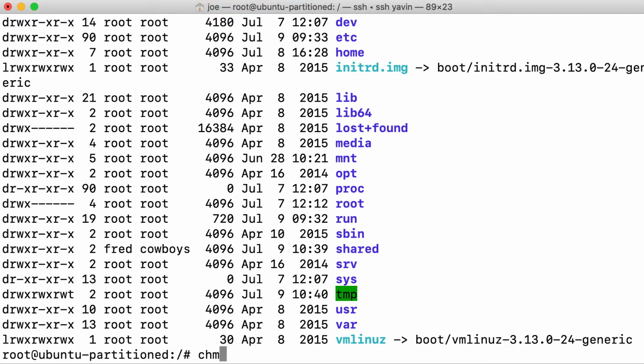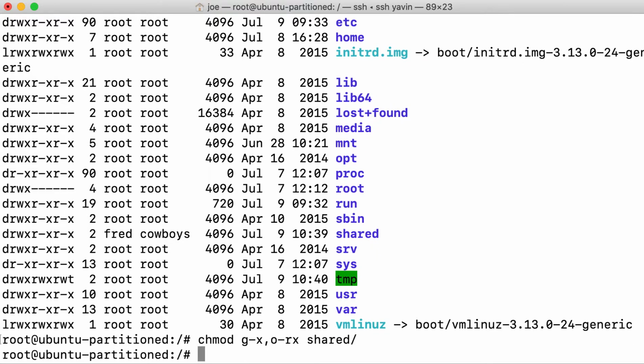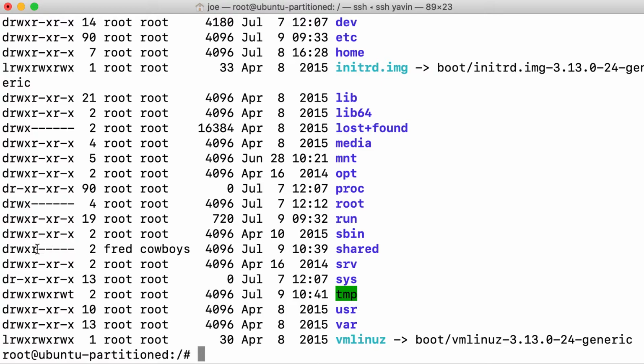Now let's chmod. So the permissions I want to give it, okay, I'll let Fred do everything, but let's only have the Cowboys group read. So I'm going to say g-x. This is symbolic mode. You could use octal notation as well. And then I'm also going to say o-rx on shared. And we'll do ls -l. So you can see I took away those permissions. Now Fred is the one that has read, write, execute access.